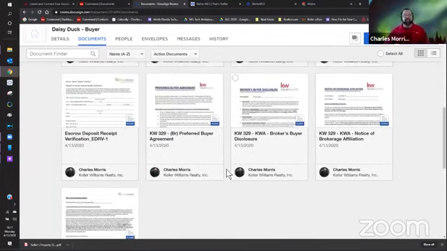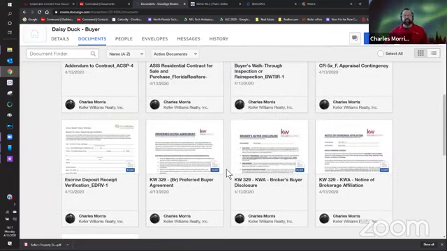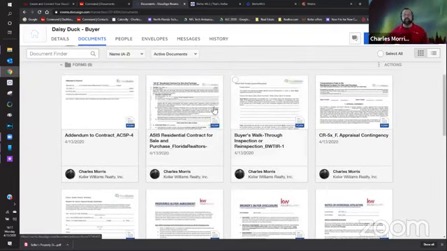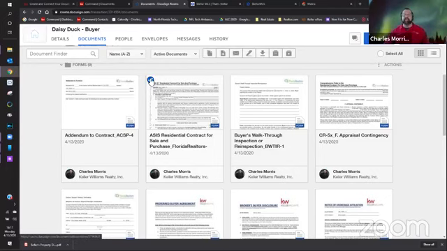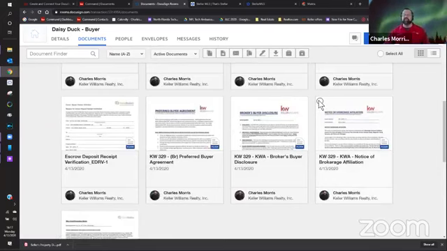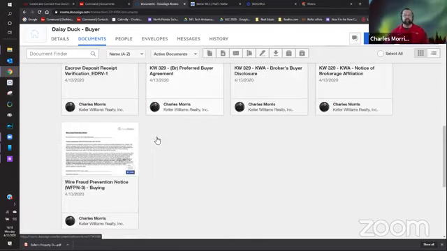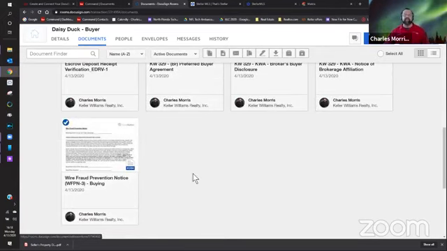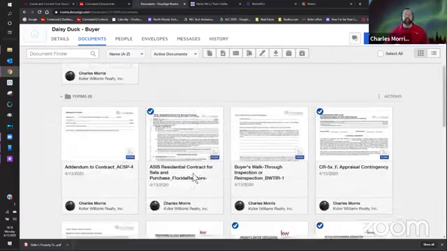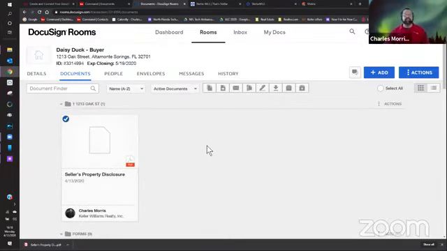I go through for the most part. As far as the contract goes, this is the biggest one. Making sure it's filled out. So I know I'm going to have my buyer sign this one. Since we're doing the appraisal contingency, make sure they sign the brokerage affiliation, broker's disclosure. I've already had them sign the preferred buyer agreement. I always like to have the wire fraud. And then the seller's property disclosure.